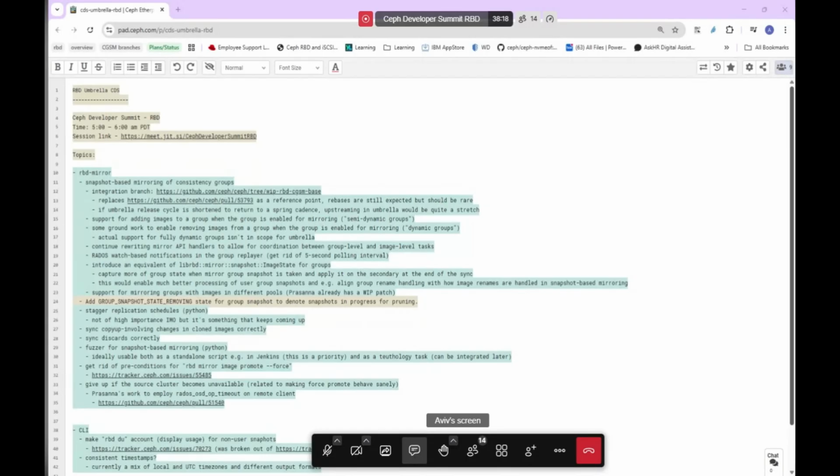All right. So moving on. The next two items apply to standalone images, and they were moved from Tentacle, and I think at least one of them is actually older than Tentacle. So these are sync correctness issues for snapshot-based mirroring.